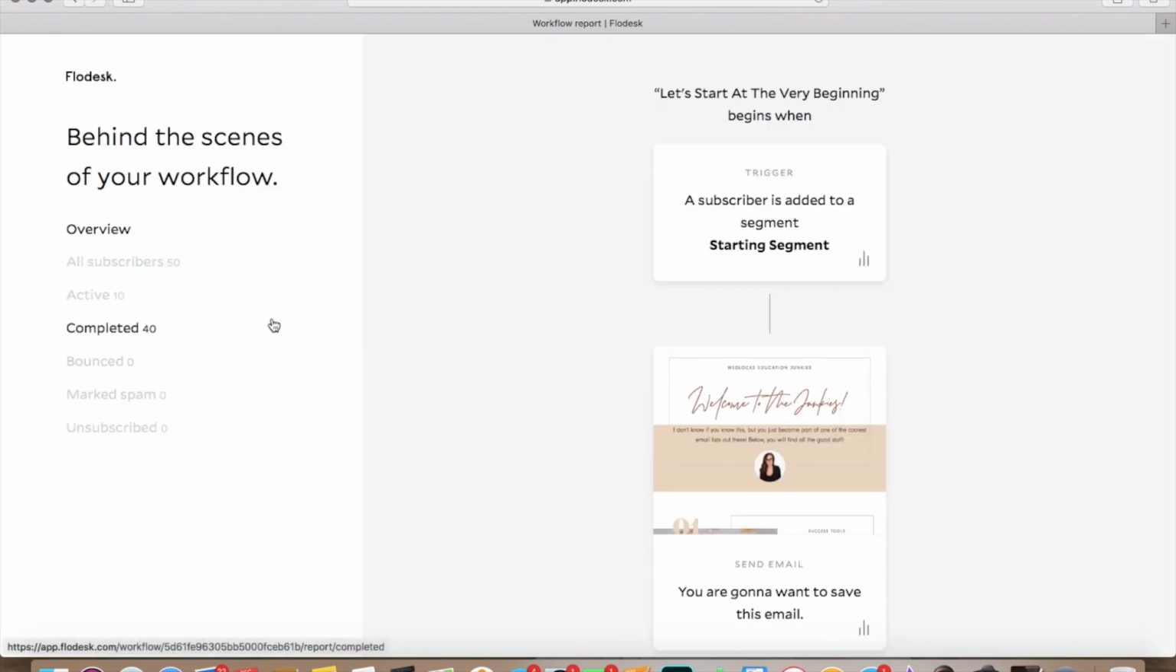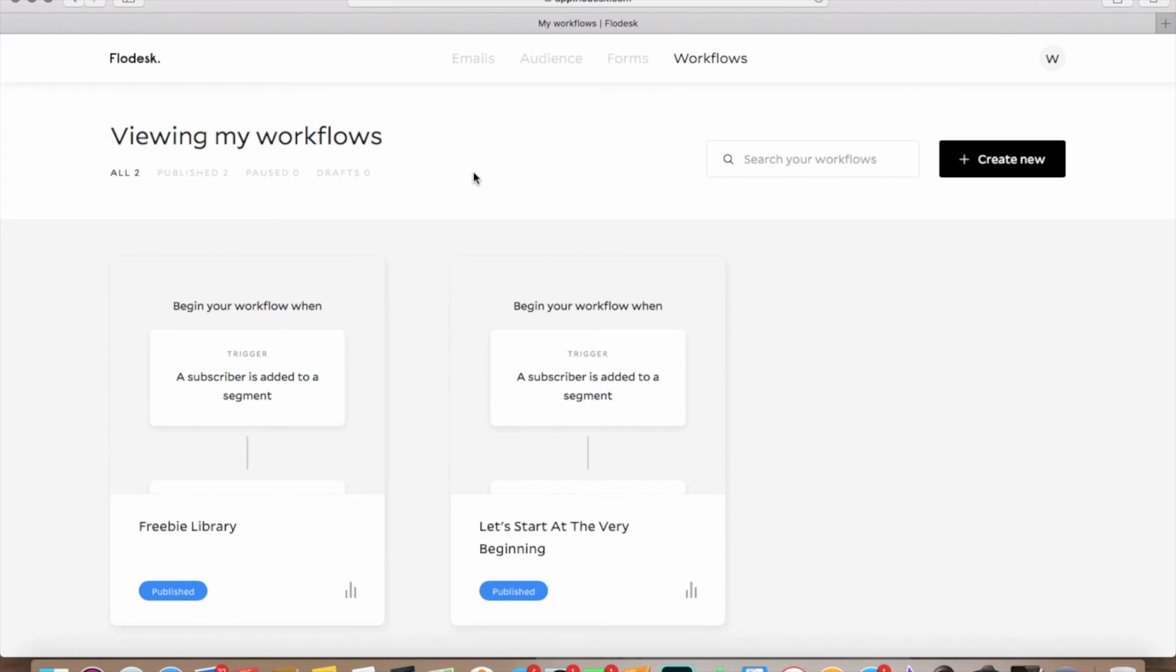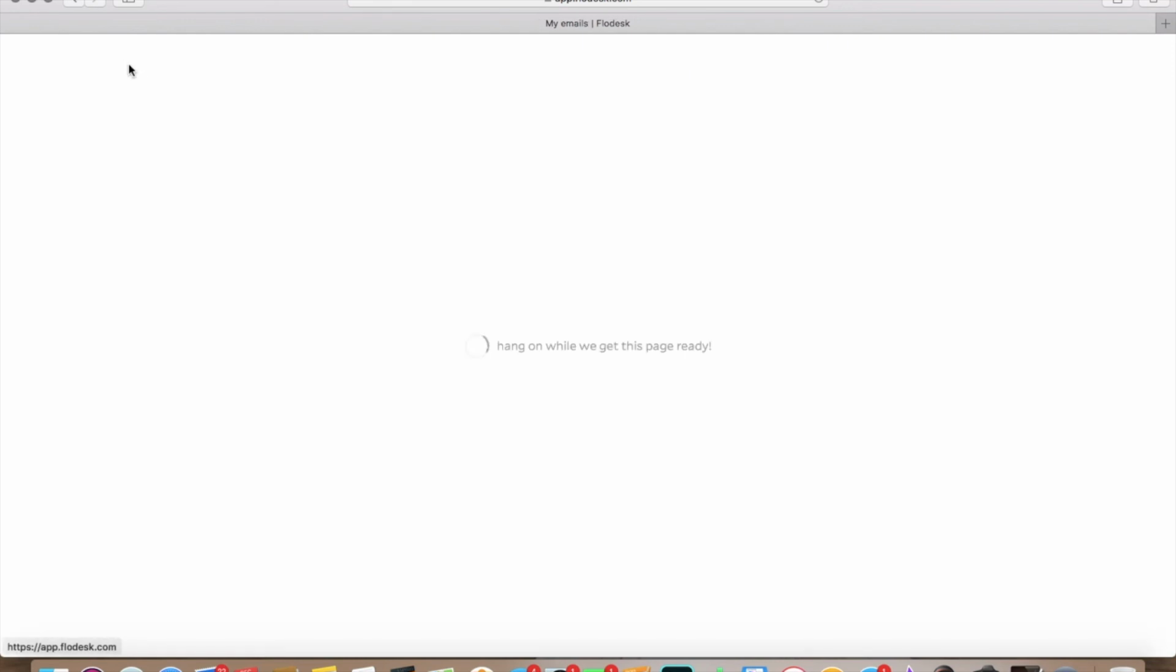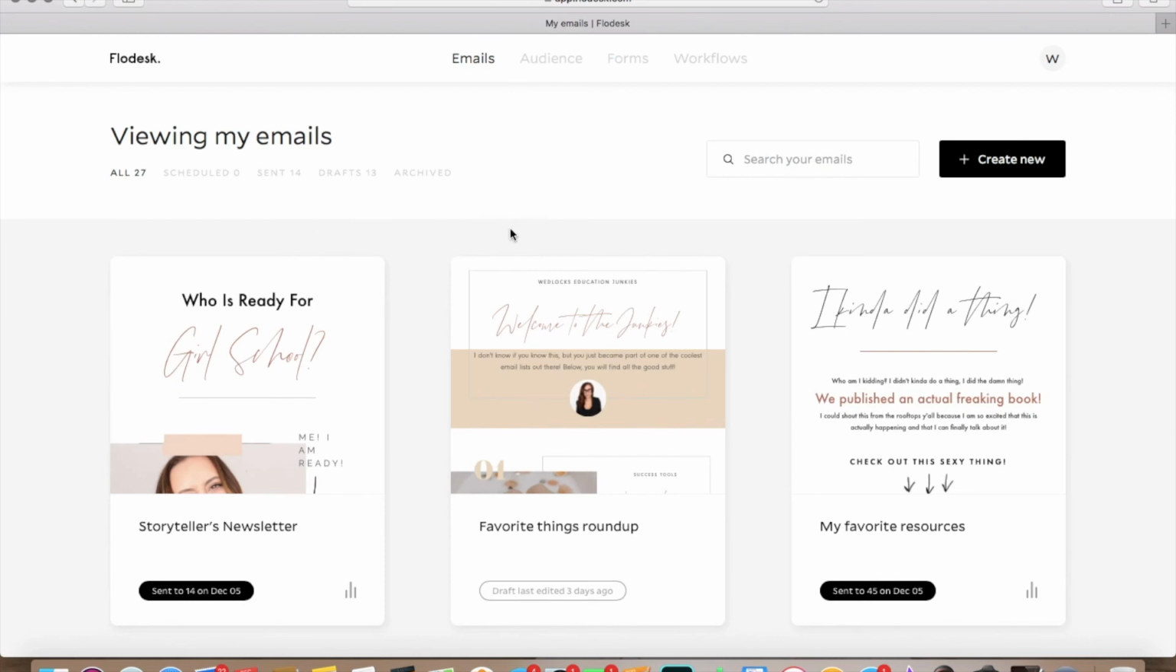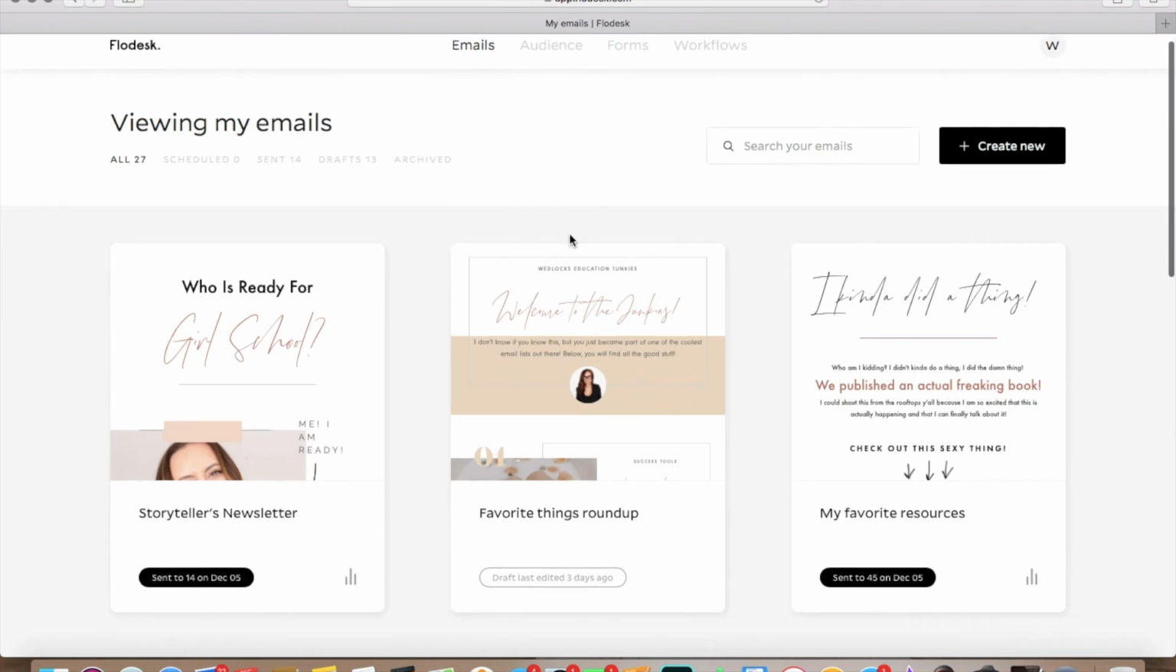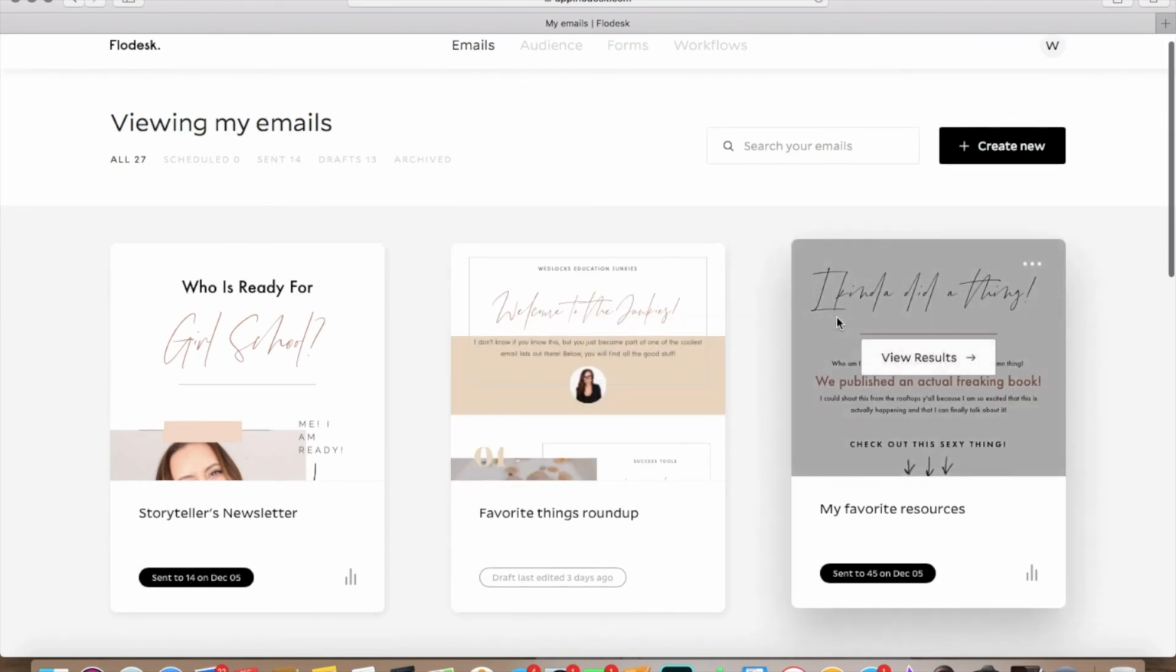So that is a pretty brief overview on how everything works with Flodesk in regards to your subscribers, your segments, your forms, and your workflows. I've shown you guys how to design an email here on Flodesk. So if you want to refer over to that, I will put that in the link over here as well.